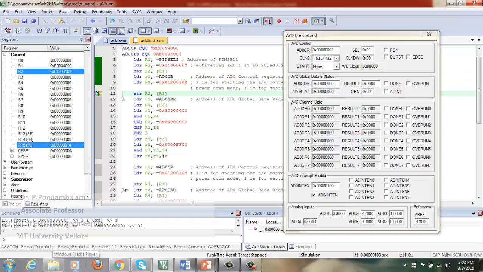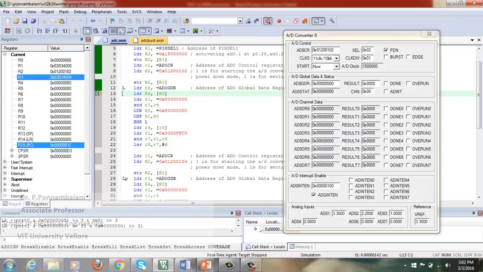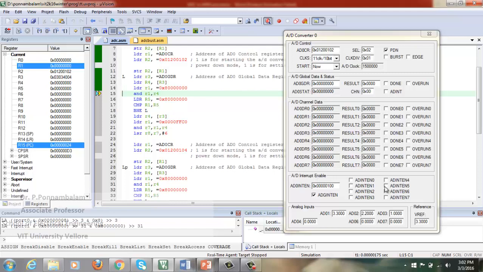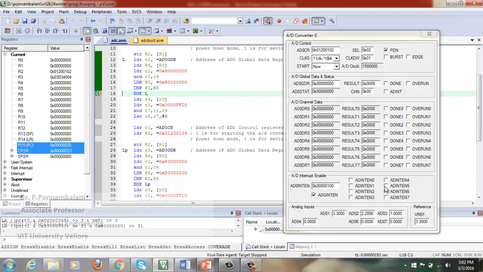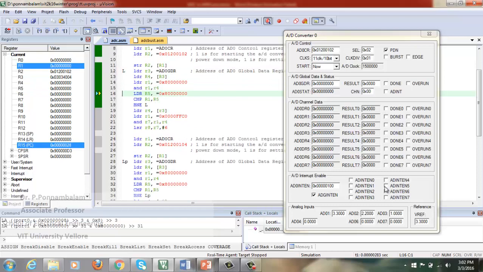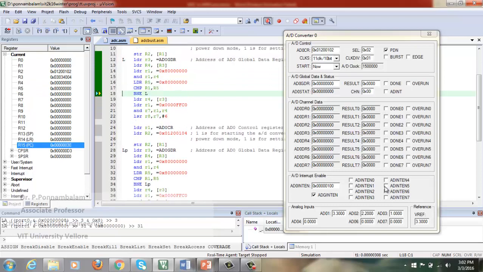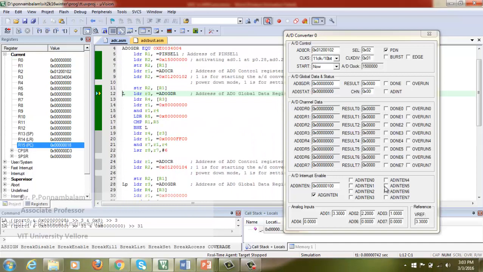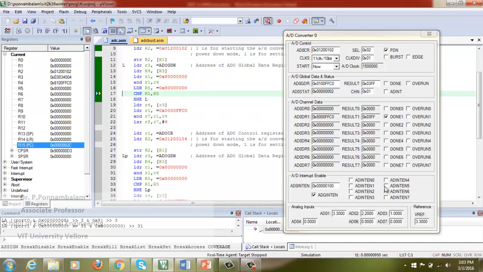AD0CR has been set, the clock per bit has been set, the clock division has been set, and the channel has been selected. Now the comparison is happening. The AD converter is checking. You can see the loop is running again and again, and it is checking until the done bit has been set.